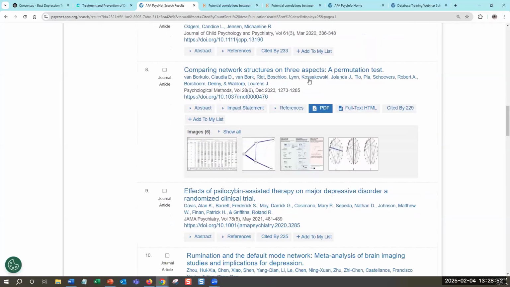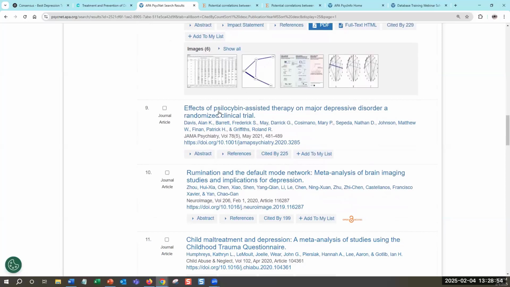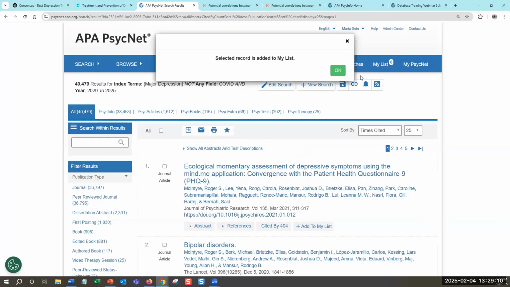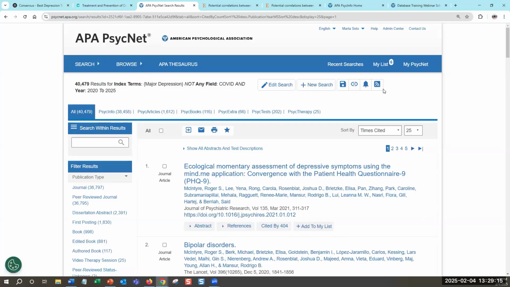But when I get down here to number 9, I see in the title psilocybin. That's also known as magic mushrooms. That is a type of hallucinogen, right? So that was kind of more what I was looking for. Instead of saving the whole search, I can check the box and just save this one record. Right? So as you're going along, you've got search level tools up here and then record level tools right here.